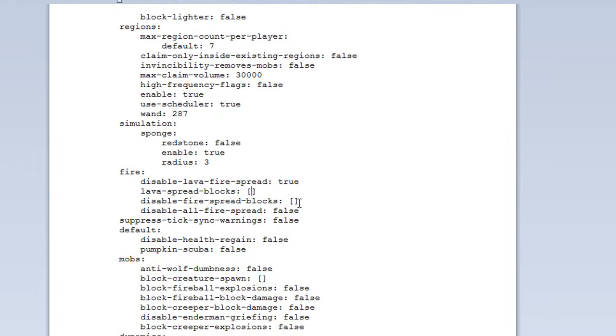And disable fire spread blocks. This is the list of IDs that can be burned. If the value of this is not defined, then the fire spread behavior will not be affected. And then you can disable all fire spread and enable it in the boolean here.